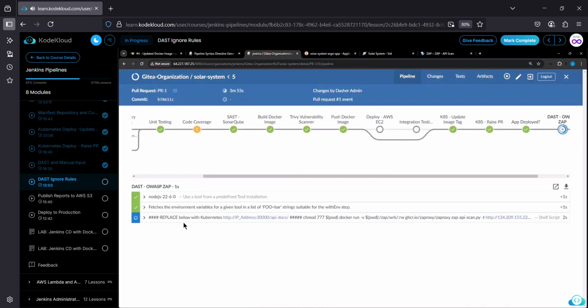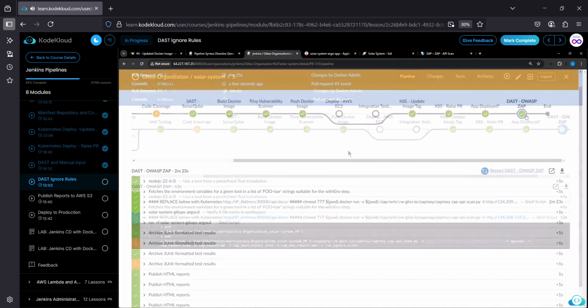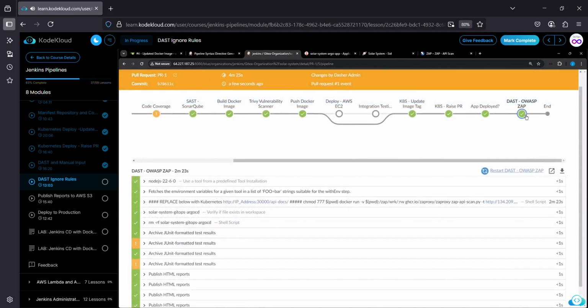I hope there are no issues this time. So the Docker command is running successfully. So let's pause the video till this gets completed again. Okay, so finally, the Jenkins build has been completed. So even the dynamic application security testing stage is successfully done. So let's check out the logs.